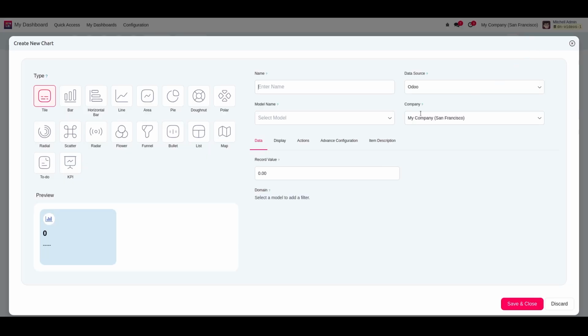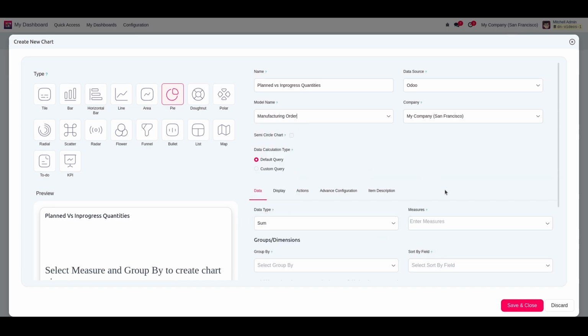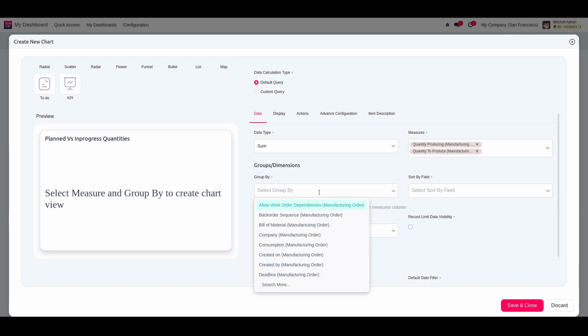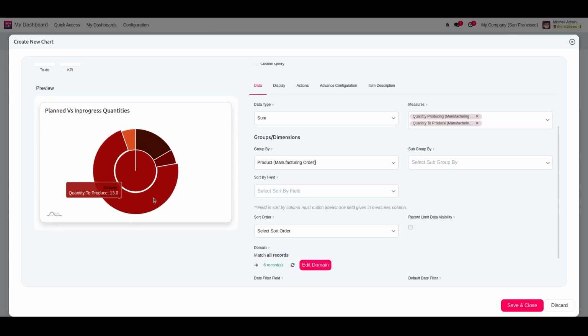Let's break down your planned versus in progress quantities. Set the chart type to pie chart, and for model name choose manufacturing order. Use quantity to produce as your measures. Then group by product to pinpoint what's holding you back. Your pie chart now highlights the planned and in progress productions at a glance.